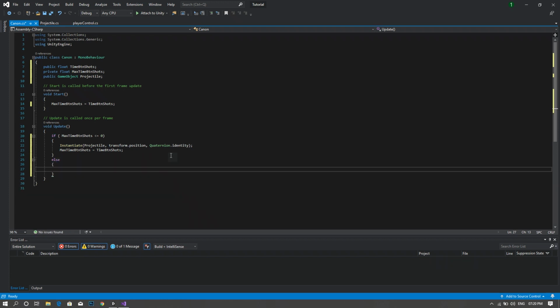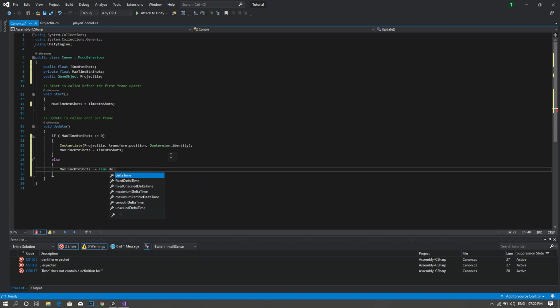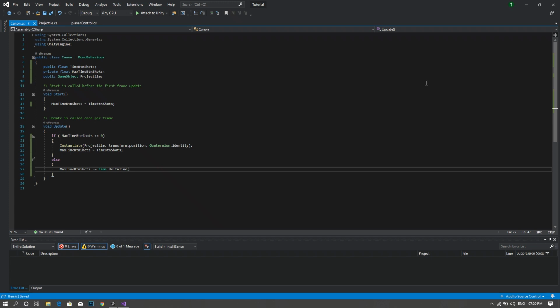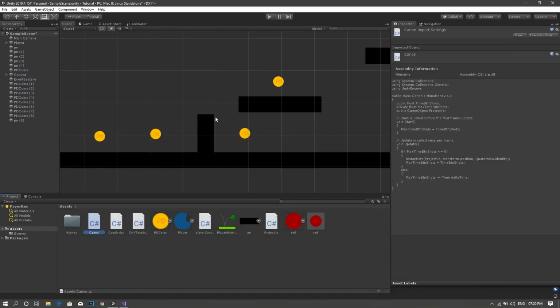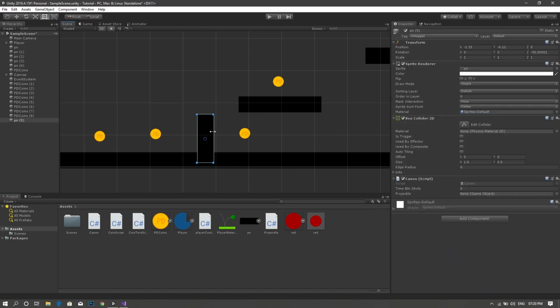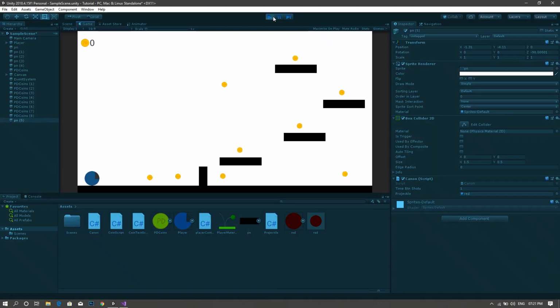Else, we want our maxTimeBetweenShots to decrease by Time.deltaTime. Saving this script and then returning back to Unity, we head to the inspector of our cannon and then drag and drop our projectile prefab to the projectile field in the inspector and set our time between shots to, for example, 1. Now when you play the game, you'll see that every 1 second our cannon shoots a projectile directly to our player.